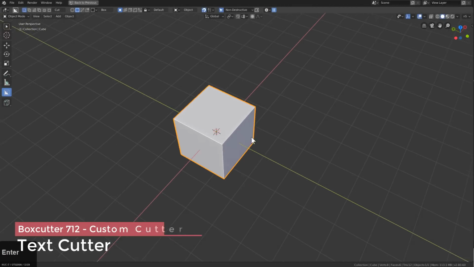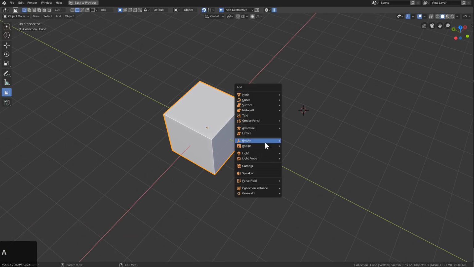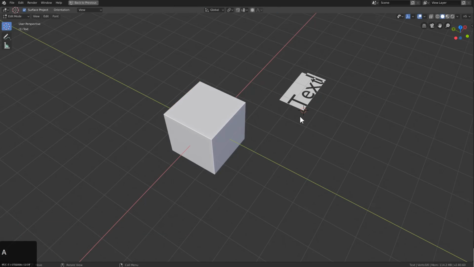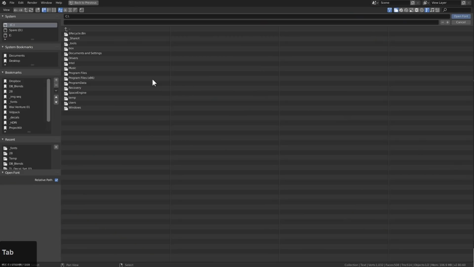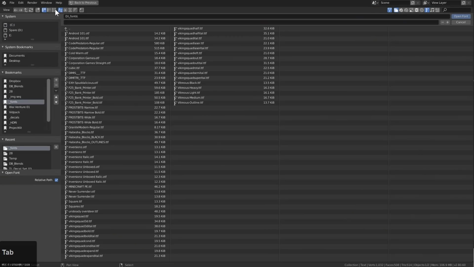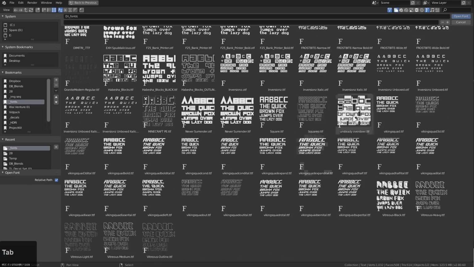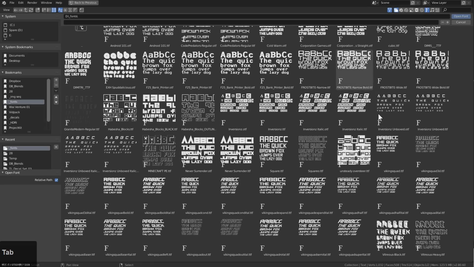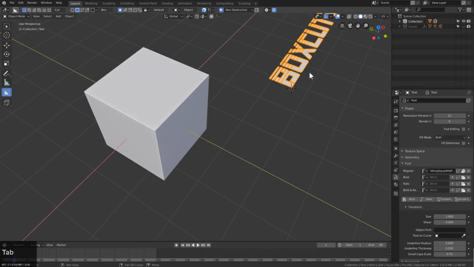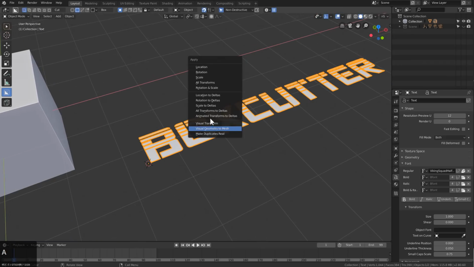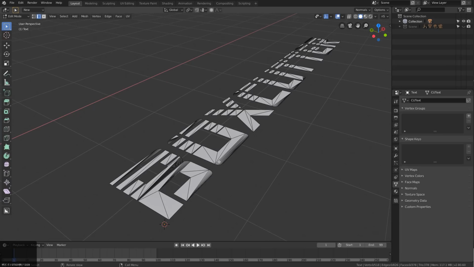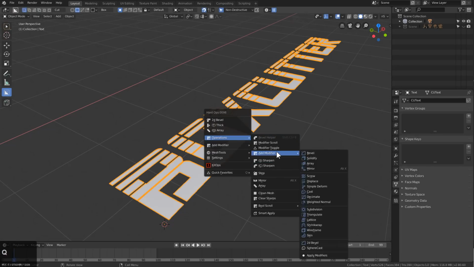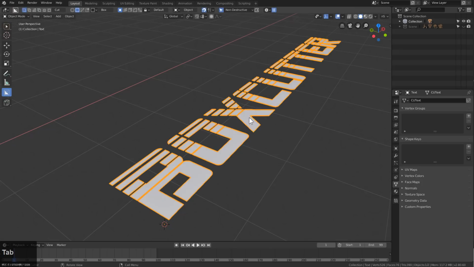For this example, what I'll do is Shift right click, place my cursor there, and we'll create a text object and replace the text with Boxcutter. And then we'll go and load up the font for this. I have a font that I like for drawing this. And from here, what I'll do is press Control A, visual geometry to mesh. And if we look at this, we can see that it looks a little trashy. If we use clean mesh on it, it now looks good.